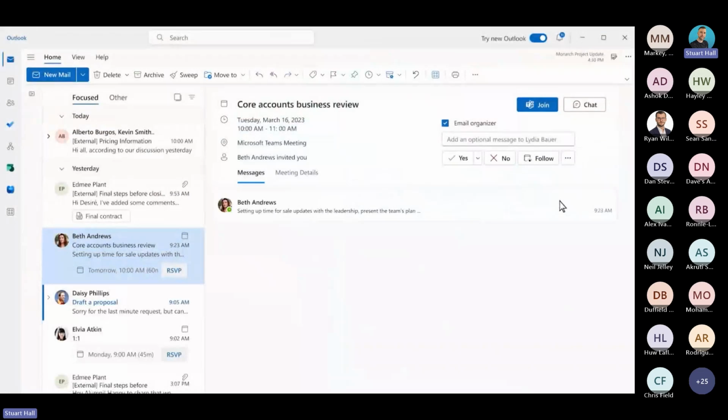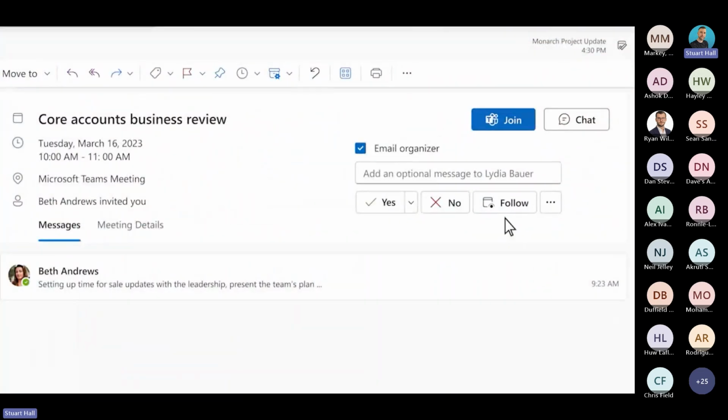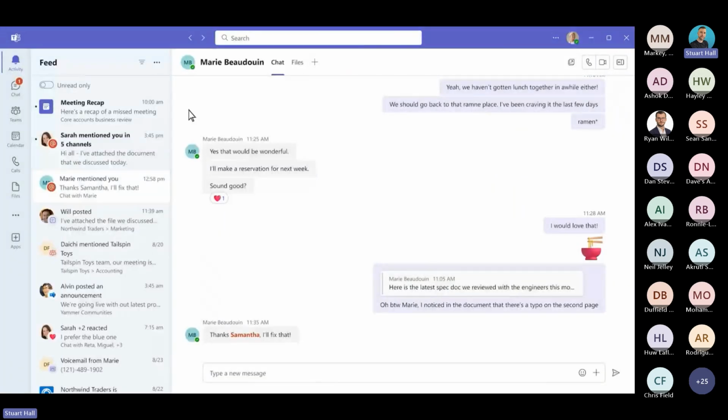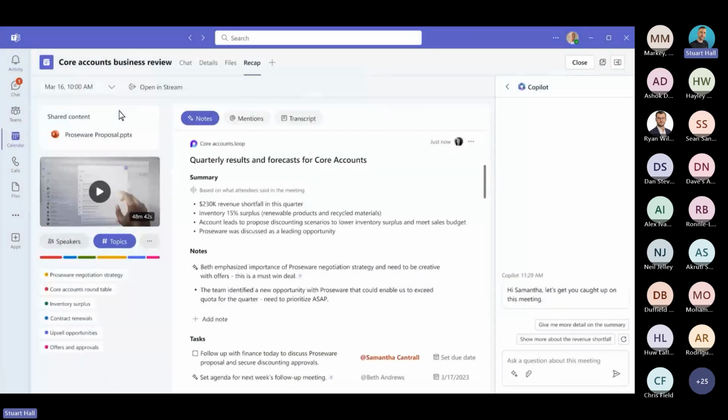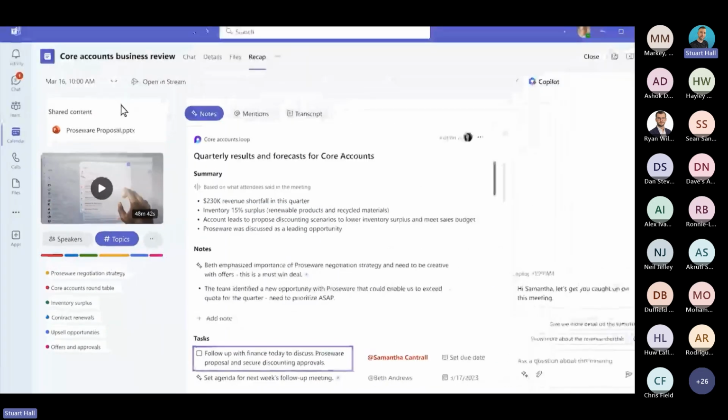Imagine you have an appointment that conflicts with your weekly business review. What if you could do both? With Copilot, you can opt to follow a meeting. After the meeting ends, Copilot will summarize what you missed. You'll get a notification in Teams when the recap is ready. This recap will highlight content that was shared, summarize notes, and any action items for you or others whose names were mentioned. You see that one of your customers was discussed, and you want to learn more.